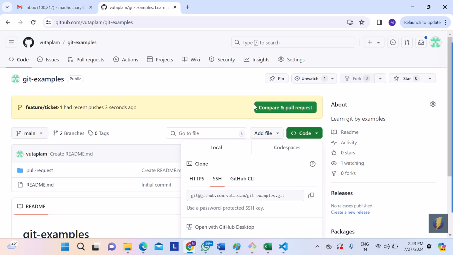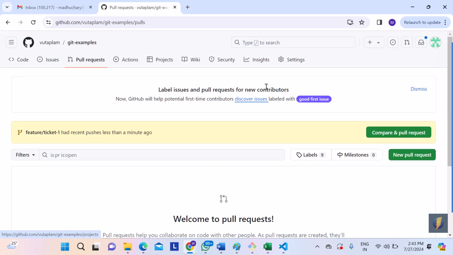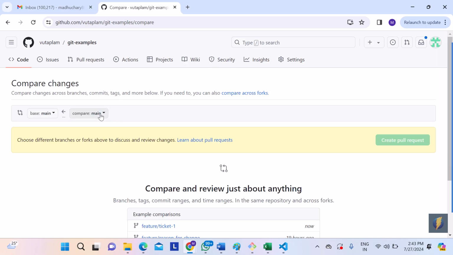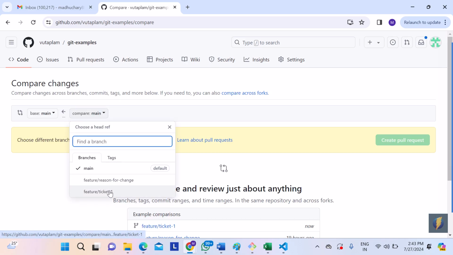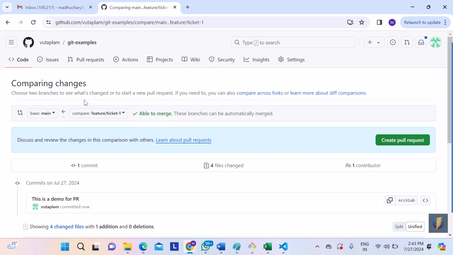Now automatically a pop-up comes up here: compare and pull request on this branch. Else you can go to pull requests. Here there is an option called new pull request. You need to choose which branch. So this is the branch we created, and from here it is going to the main branch. You can see an arrow here. So we are requesting our branch to be merged onto the main branch.